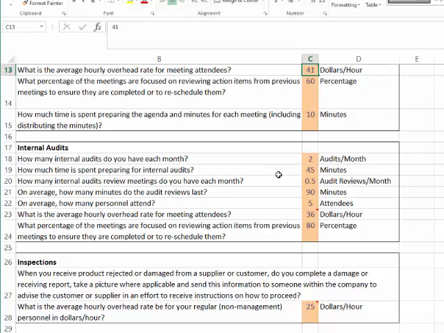Preparing for these audits takes a little bit longer because we have to grab the right process and procedures and the right documentation and compile all that together. How many internal audit review meetings do we have each month? Well, in this company, we combine them, let's say, so there's about 6 a year, which works out to about half an audit a month.